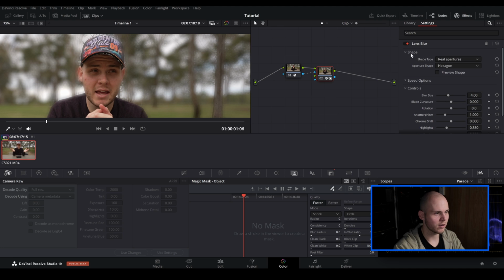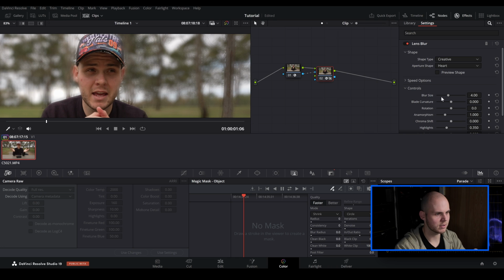So we can go down and adjust shape. You go to real apertures, creative, or you can even bring your own template of what the bokeh should look like. You can go to creative and you can have heart shaped ones. So let's just adjust the blur size so we can see it a little bit more.